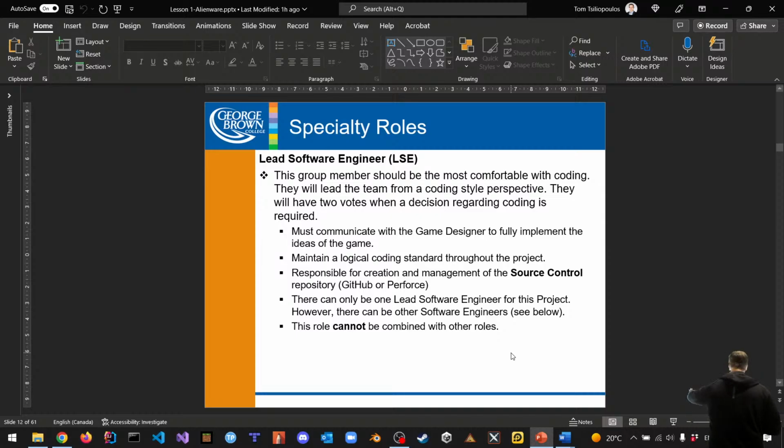And one thing to note is, let's talk about the things that you're going to do as a lead software engineer. You must communicate with the game designer, that's another role, to fully implement the ideas of the game, and maintain a logical coding standard, so it's got to be coded in a certain way, and so on. You're responsible for creating and managing the source control repository, so GitHub or Perforce. This semester we're using GitHub. Next semester, if you're going to connect with someone else, there might be other professors that take on the second course, they might be using Perforce, which is actually a standard in the game dev industry. And it does things a little differently than GitHub.